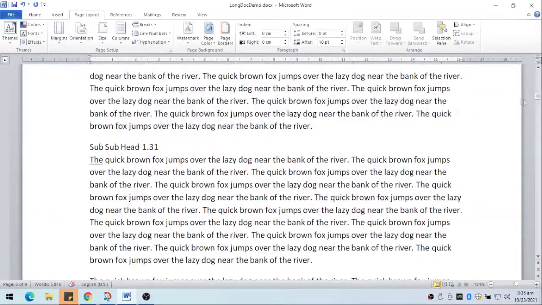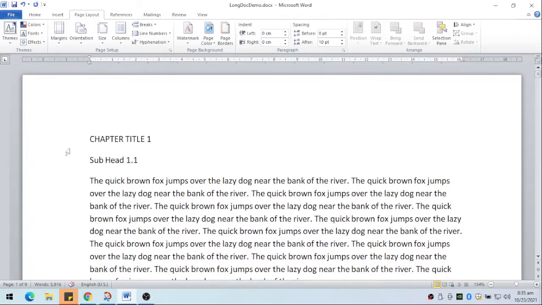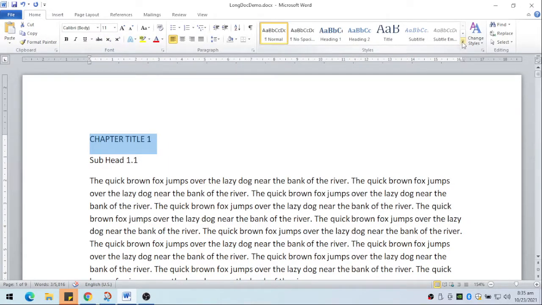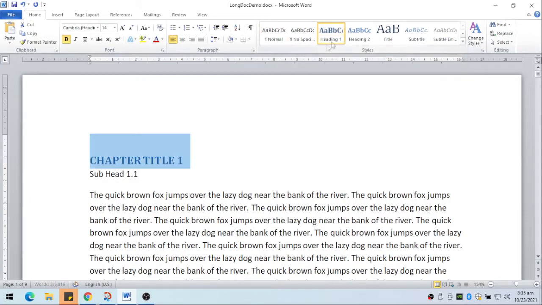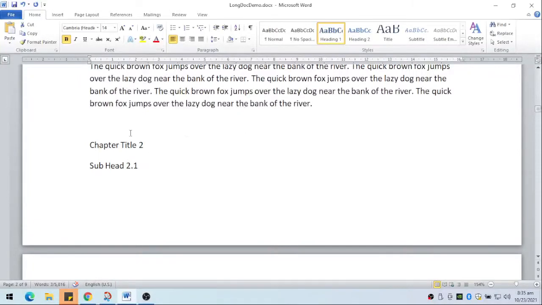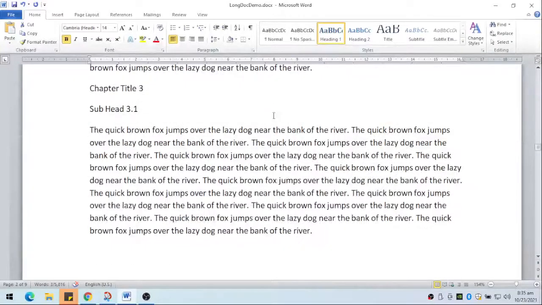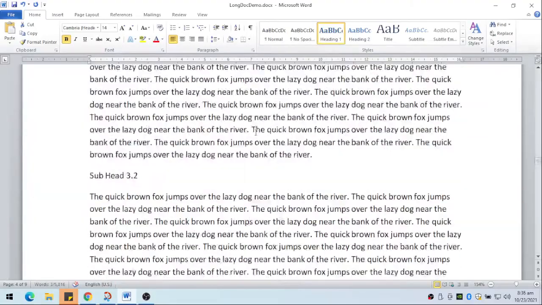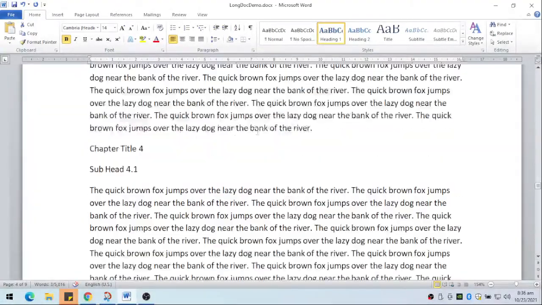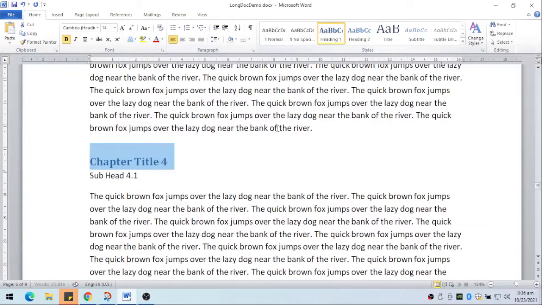So for me to format this document, first I'll select this heading, and then I have 3 different styles. I'll use heading 1 for my chapter title. So what you do is select, then place heading 1. That is what we'll do for all chapters. So chapter title 2, heading 1, chapter 3, heading 1, and chapter 4 also heading 1.